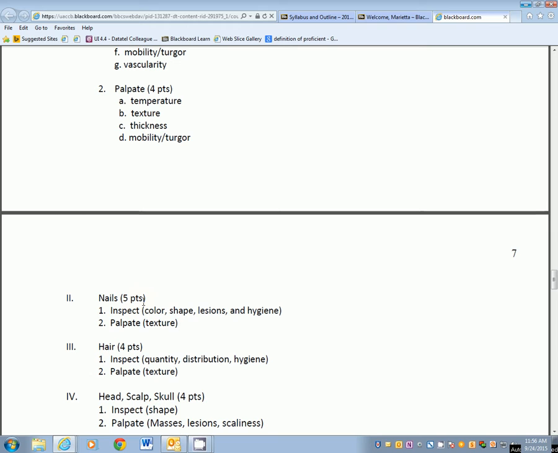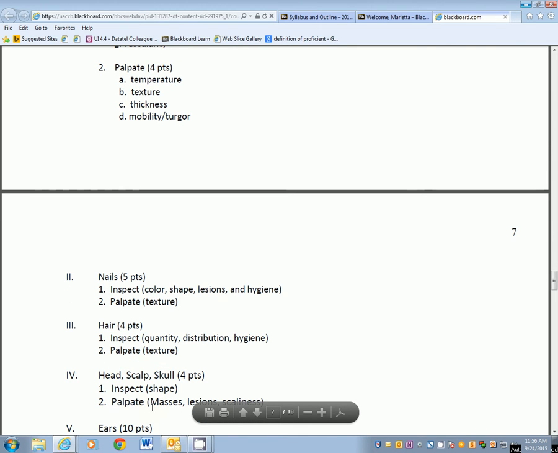The general survey was covered in chapter 9. So each one of these is covered in the book, but I've given you an example up to this Roman numeral 4 of what's expected when you do your head-to-toe assessment. If you have any questions or concerns up through Roman numerals 1 through 4, let me know.